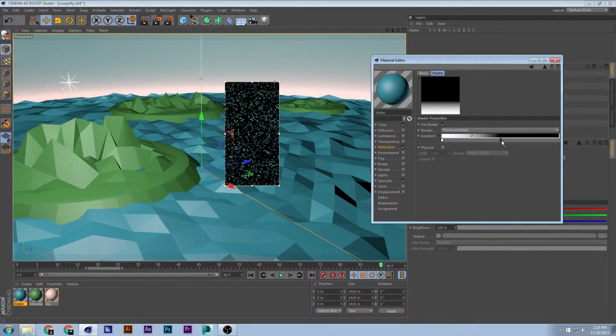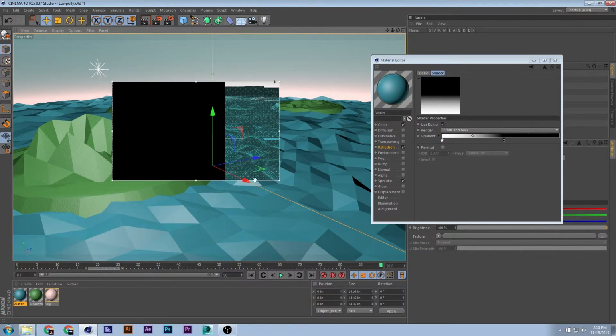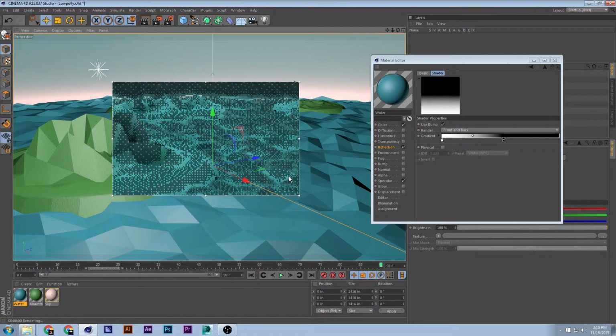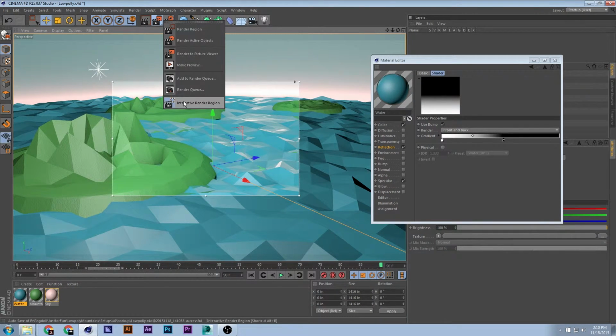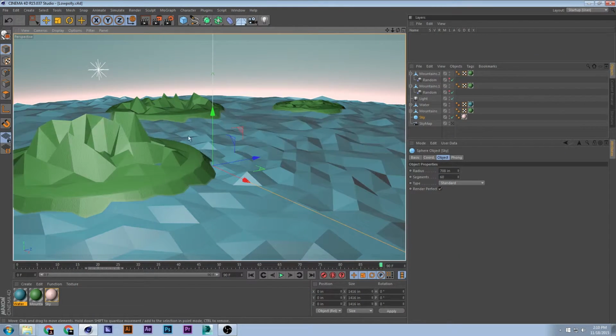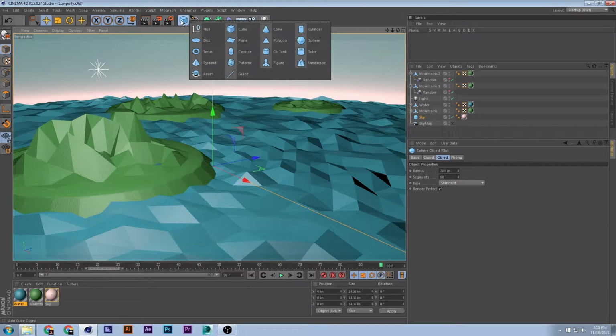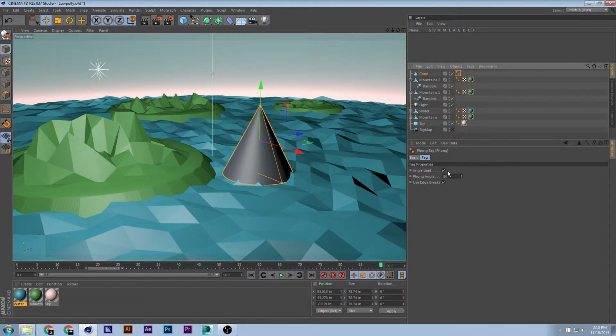That's okay. Alright, so what else was there to do? You could put a little boat in there and make them sail if you like. You could do some flares in post. We'll go ahead and do one more thing, which is we're going to add a cone. Add a cone, put that to 0.